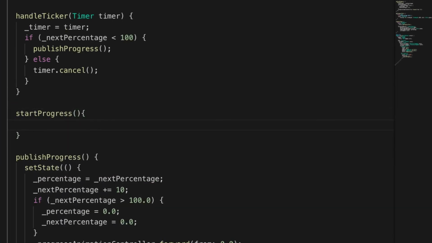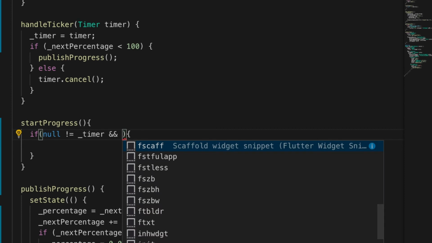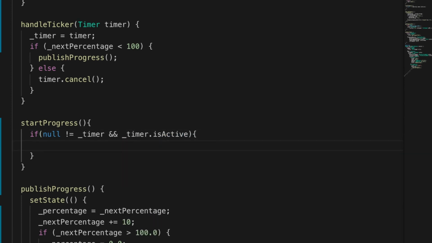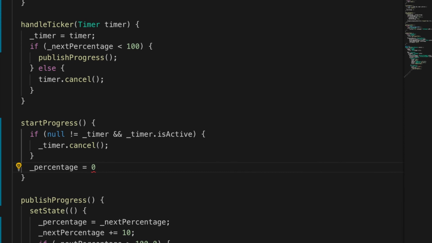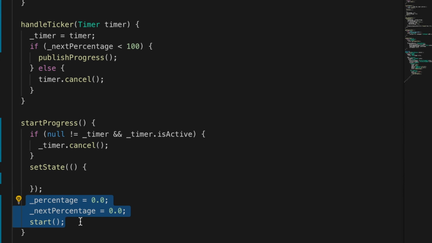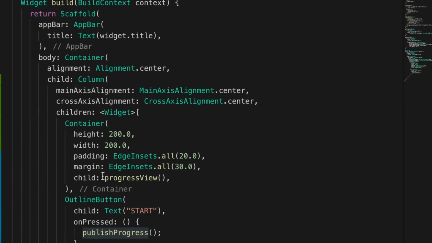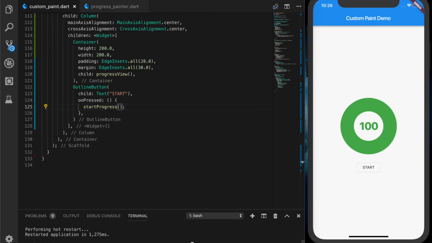Okay, let's write one more method, start progress, which will be called by the button actually. So if the timer is not null and if it is running, we will cancel the timer and start over again. Alright, and let's set the percentage to 0 and next percentage to 0 and call start method. Put it inside the set state method. Okay, if it is active, we will cancel. If it is less than 100, we will call publish progress. Everything is okay. Start will start the timer again. Okay, so let's change that to start progress.